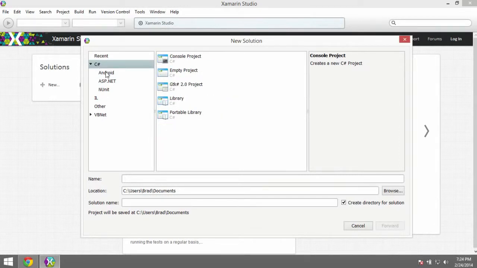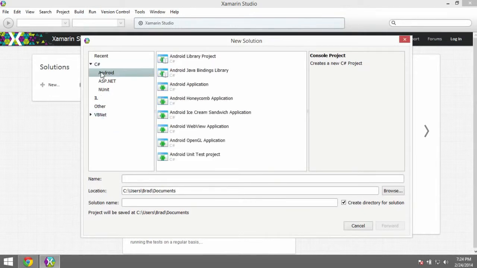You can see that you have the option to do C# Android, or you can do some VB.NET in Xamarin Studio, but primarily it looks like it's just ASP.NET. For what we're focusing on, we're going to go C# and Android. Now we have to pick what kind of Android project we want. In our case, we want to build an Android application. This is just a general Android application, nothing special about it. There are some other specialized versions for specific versions of Android, say Honeycomb or Ice Cream Sandwich. In our case, we want the basic Android application, and we'll just call this Hello World.